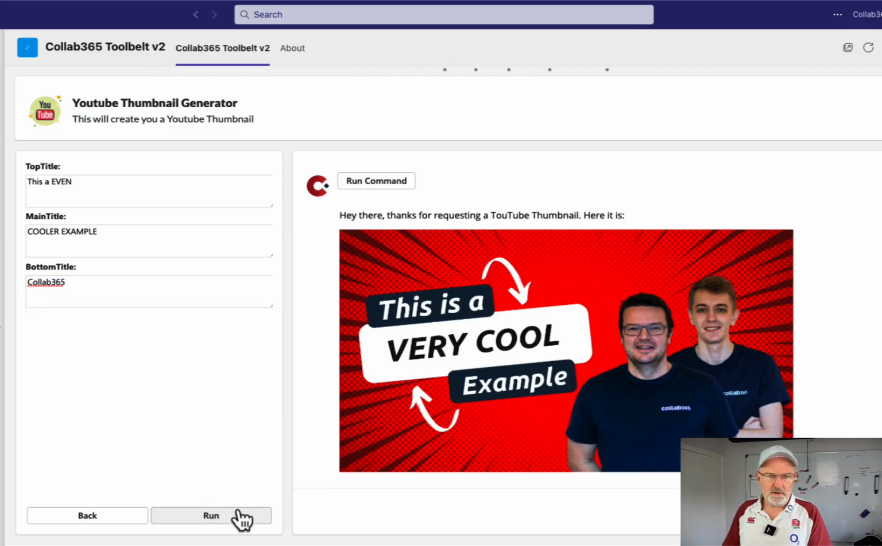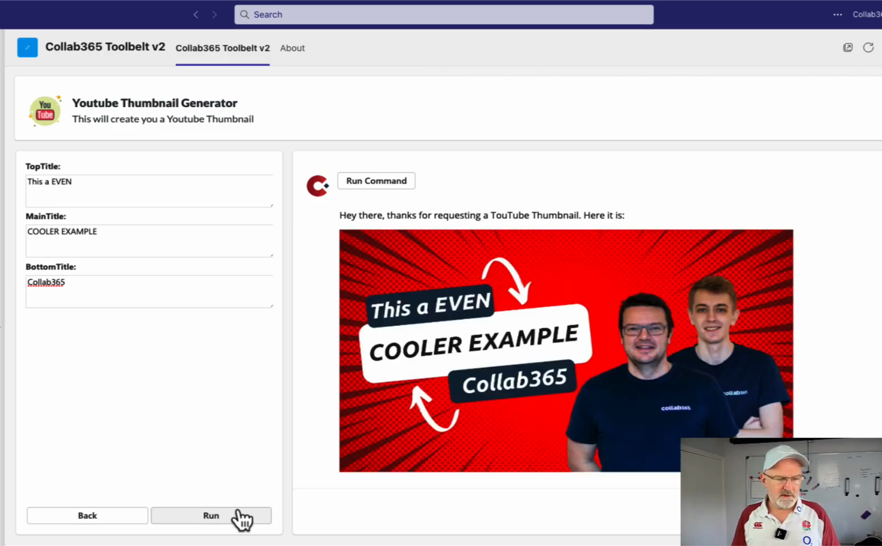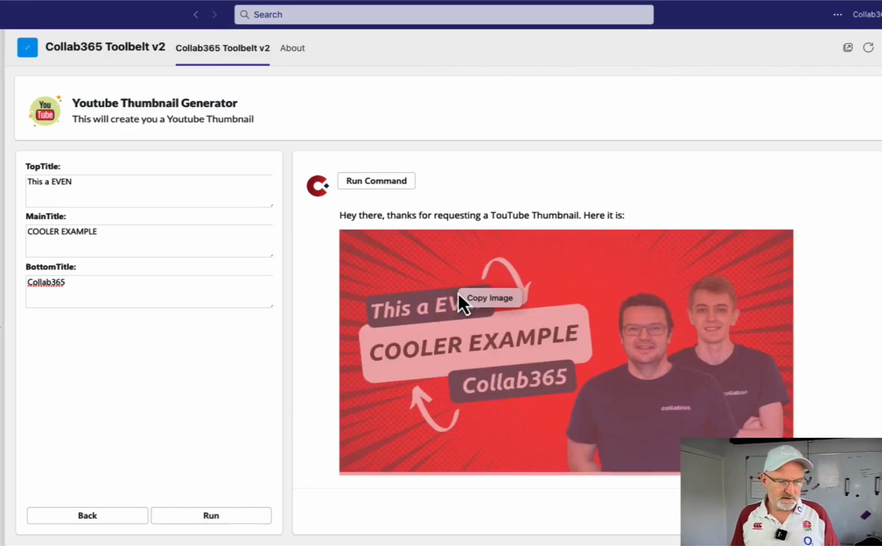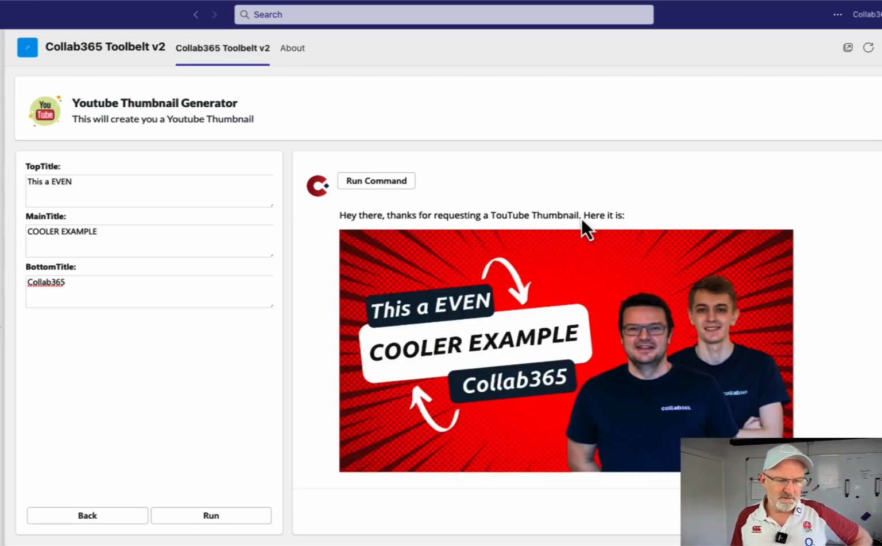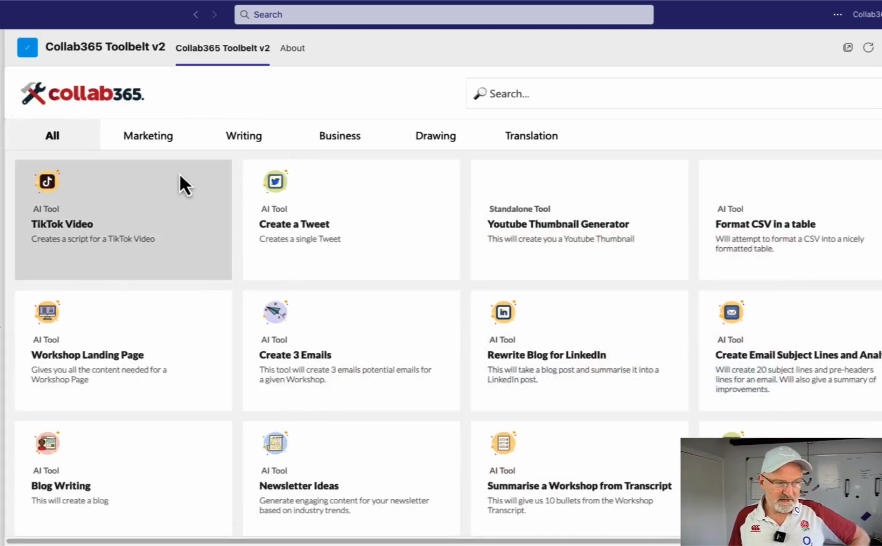And this one doesn't take too long because it's not using OpenAI. As you probably noticed, with OpenAI things can get quite slow. So there you go. It's an even cooler example. If I want, I can copy that image and go and post that to YouTube. And in fact, if you look at our YouTube channel, John's already done most of the videos, because we haven't got YouTube thumbnails on anything. And I've got loads of ideas on how we can really improve this whole service using AI as well.